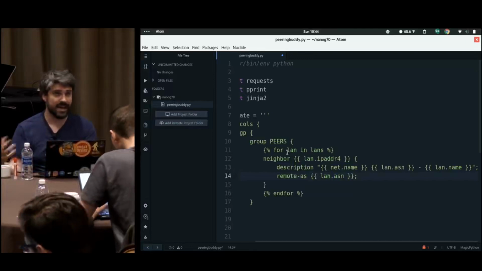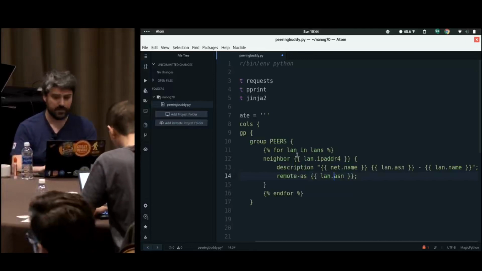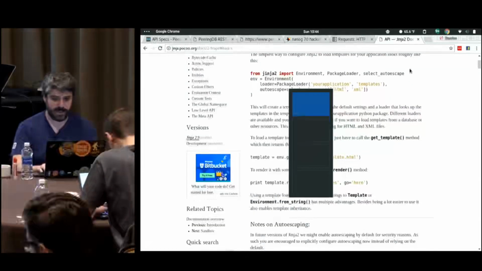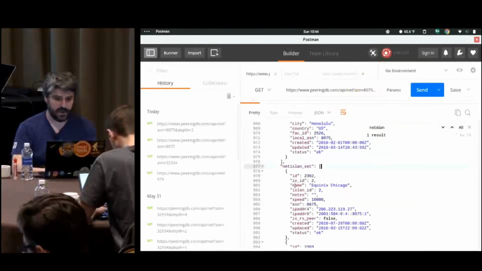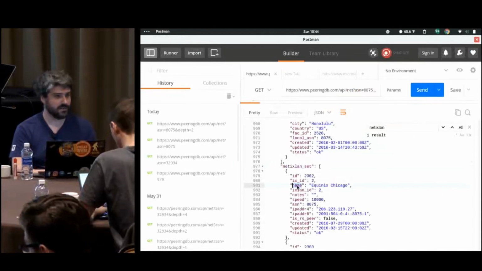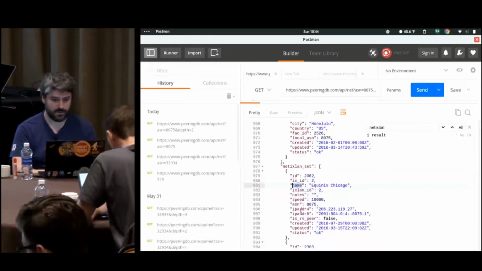And where I'm getting these variables from is LAN is what I'm calling the IX LAN set variable, right? And if we look at one of the net IX LAN sets in Postman, that's where I'm copying these from so we don't have to do any work. So I'm taking name, IP addr 4, IP addr 6, and ASN from here.